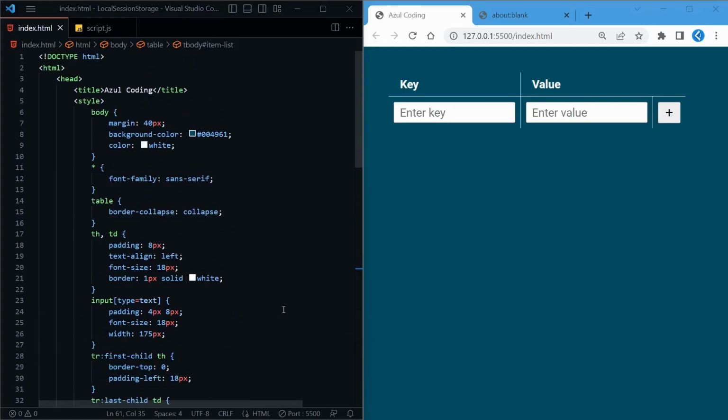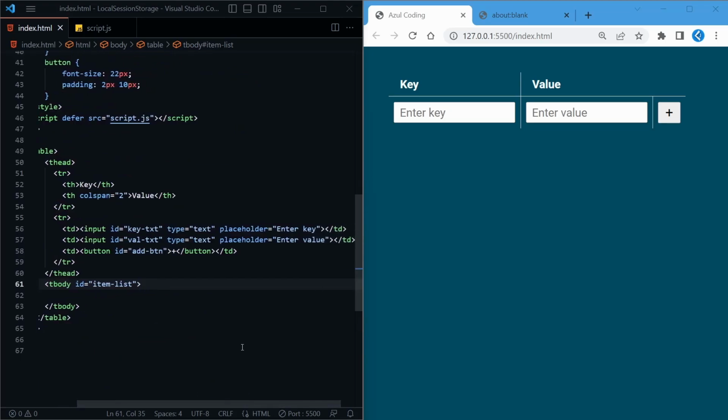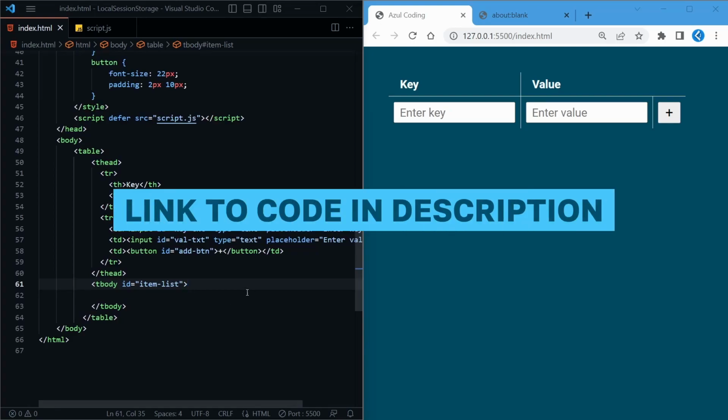To get started, I've set up some HTML and CSS to give us a table that will display all the key value pairs we've stored, as well as giving us the option to add a new pair, update the values we have, and remove them entirely. All the code in this video is available from the link in the description down below.